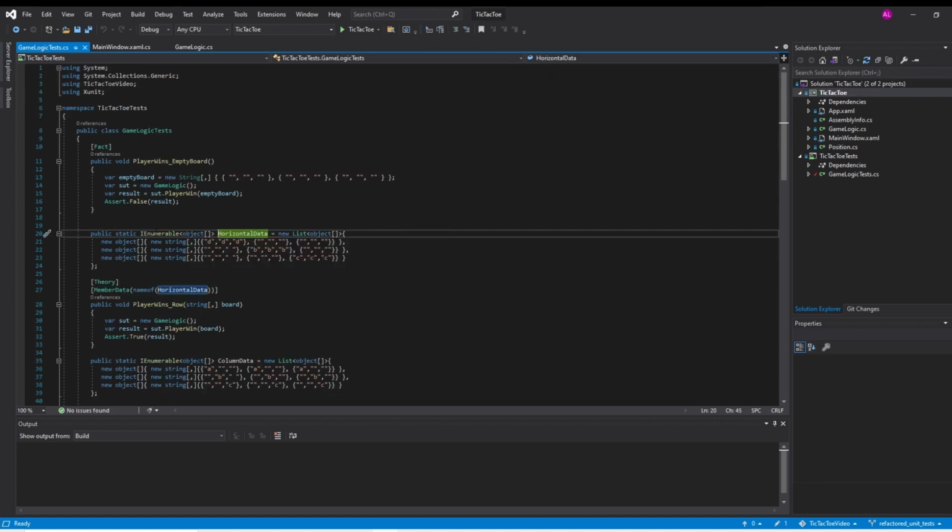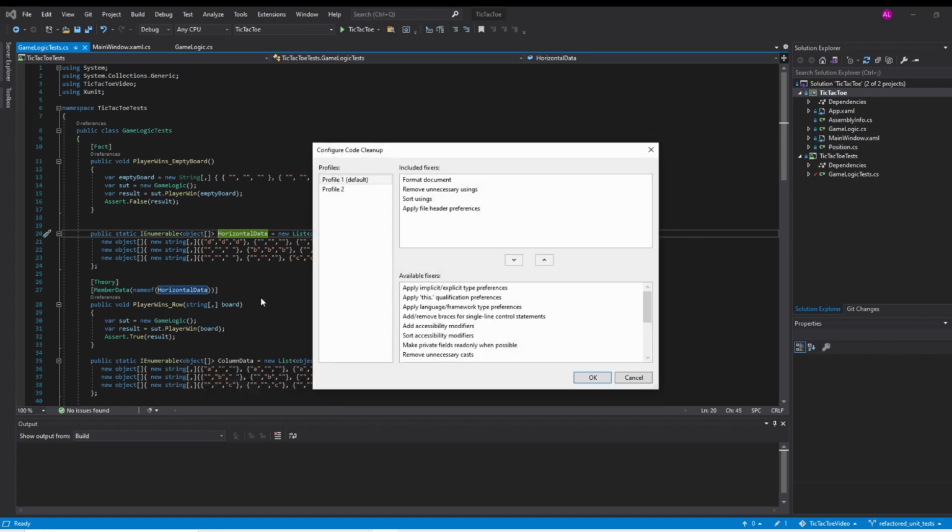The other thing that's kind of cool here is that there's an automatic code cleanup here, where if you just run this little paintbrush here by clicking on it, you can automatically run that code cleanup. But if you click this little arrow here, you can choose different things like how to configure that code cleanup. And these are the available fixes that you'll get if you do those. So things like formatting the document, removing unnecessary using statements, sort using statements.